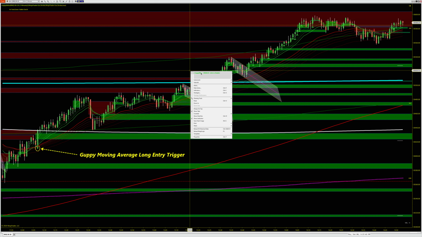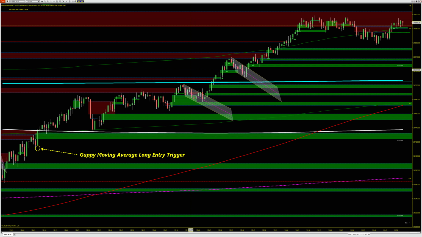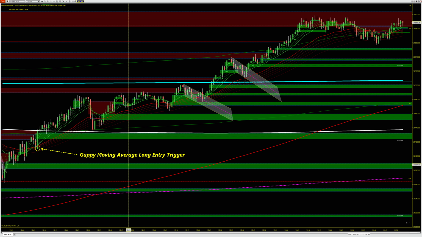I can just click on this and it'll make them disappear and declutter my chart so I can work with my fair value gaps and all that sort of stuff. If I want to put them back on, I just simply right click and click them again and you can see they go right back on. So that's really a helpful feature.